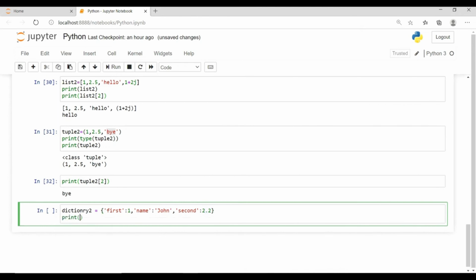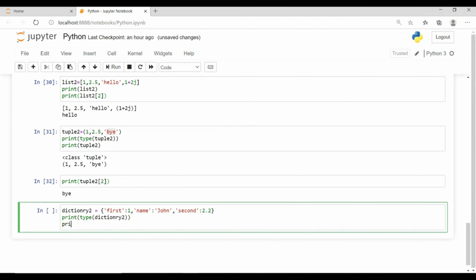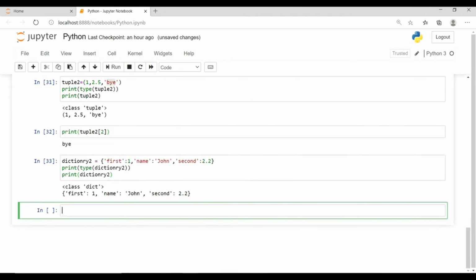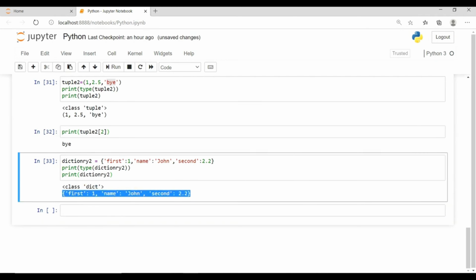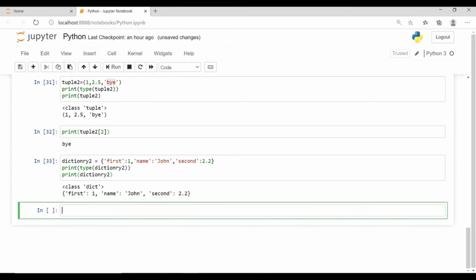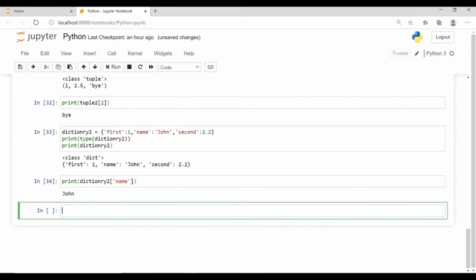Let me first print the type of this dictionary 2 variable, and then we will print the dictionary here. Here we have the type of the dictionary as dict, and we have our dictionary. We can also access any value from this dictionary by using the corresponding key. Suppose I want to access the value present at the key name. So I need to specify name here, and let me print this.